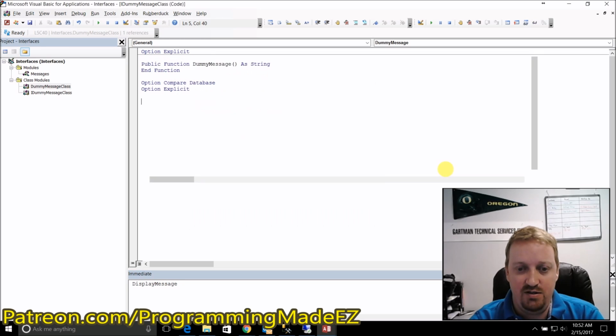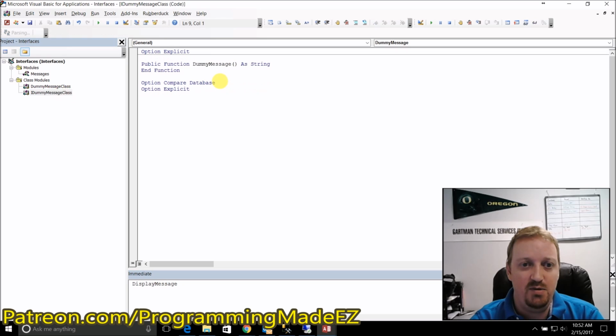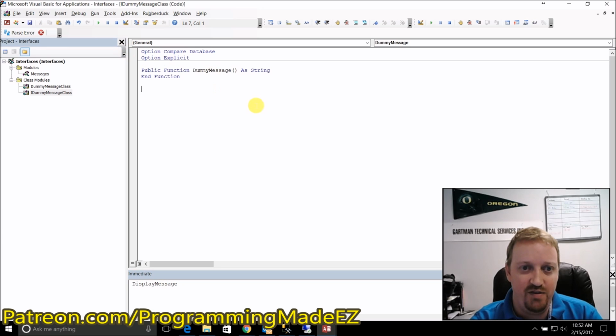Okay, so it's now going to create this new iDummyMessage class, and I need to move this around because this Option Explicit's not really right. This is a little bug that they have in here. I need to move that up to my declarations section.